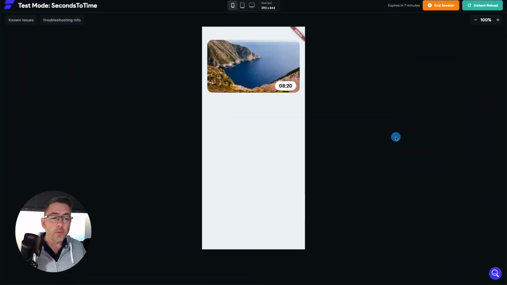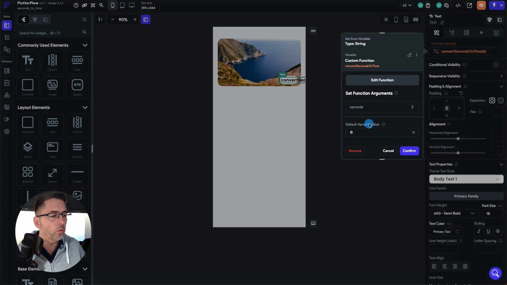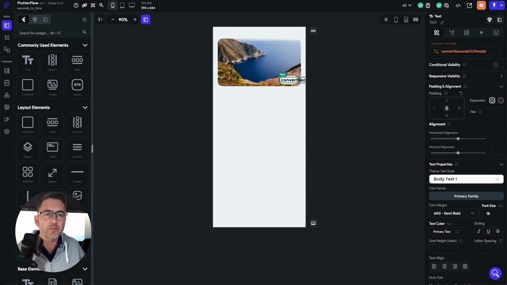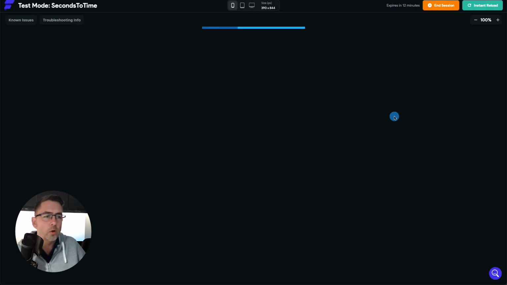Right, so here's our example with 8 minutes 20. That's exactly what we're looking for. Let's go back to FlutterFlow. Let's slightly change the value just to ensure that we've got everything working. So let's change that to 5,000, hit confirm. Let's go back to the test mode. Let's hit instant reload. And we should now see 1 hour and then the minutes.